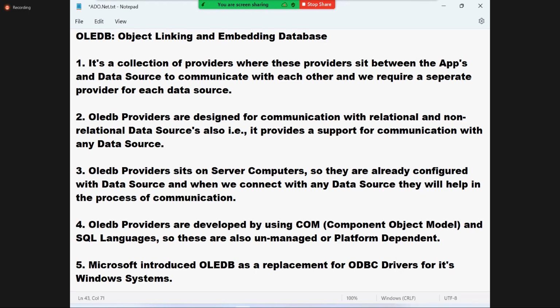Are you getting me or not? So that's what we call COM languages. They are also platform dependent only. They are not platform independent. You understand the point? Unmanaged and platform dependent, both. They are unmanaged and they are platform dependent also. Fifth point.